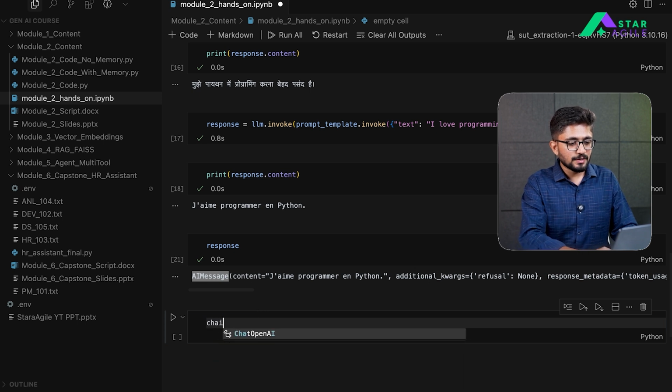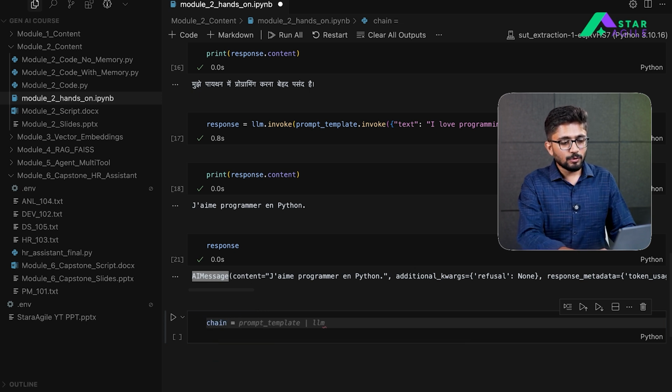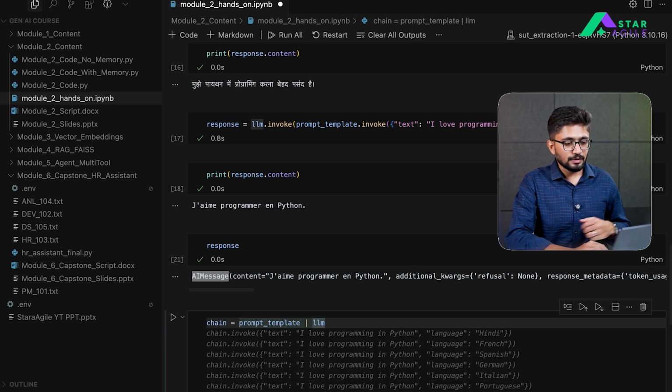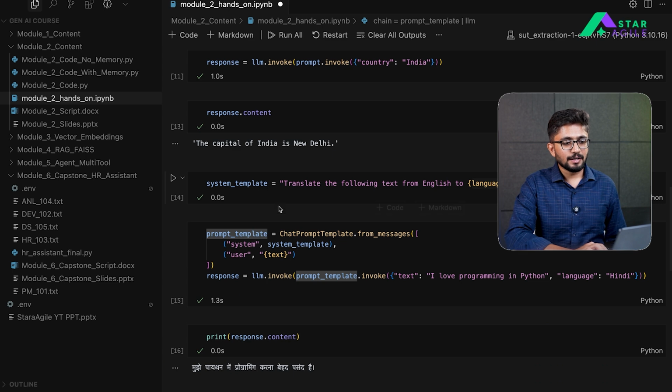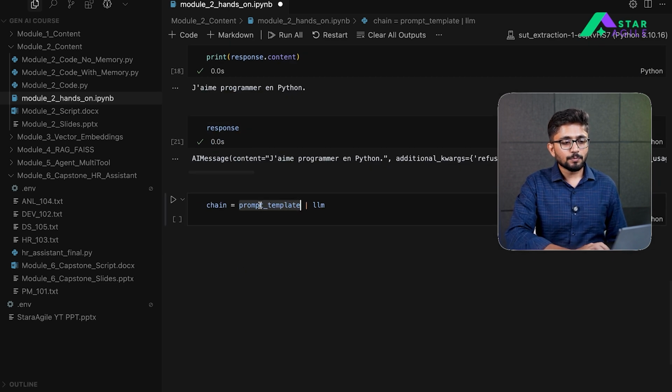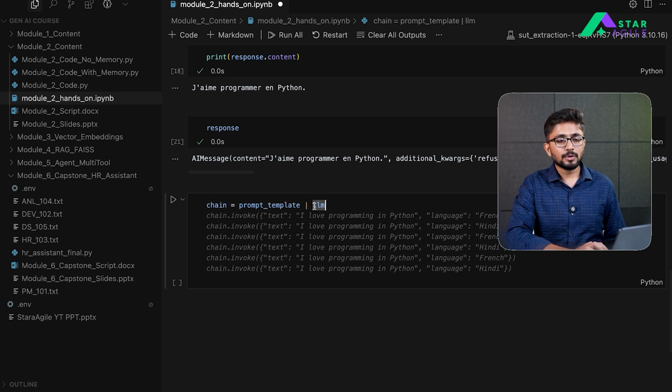So let's define a simple chain here. I am going to define a chain by saying that it's going to contain two things. The first is the prompt template. The prompt template that we have defined contains the system and the user level inputs that we need to give, and the output from the prompt template will go as an input to my large language model, and whatever the large language model returns will be the final response that I am generating as an output from the model. So here we have defined our chain. This is basically a simple demonstration of what a chain would look like.